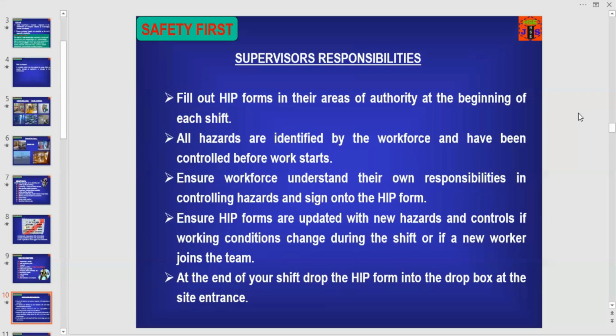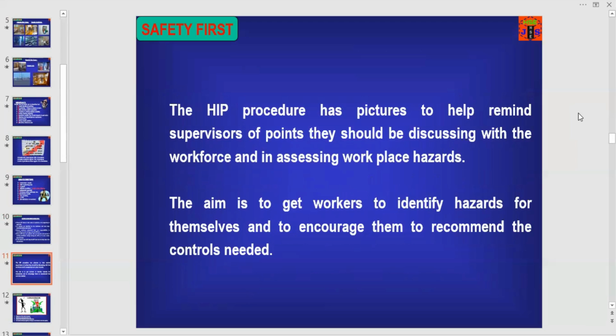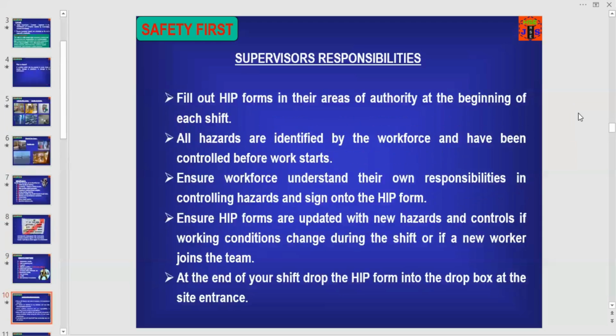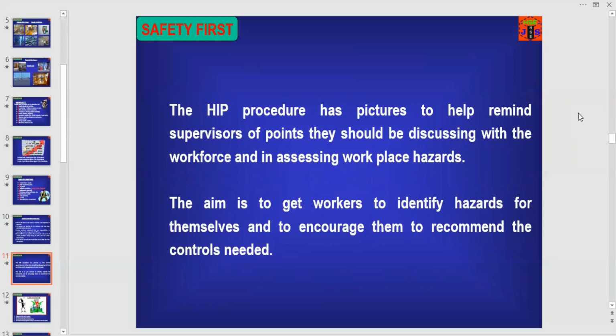At the end of your shift, drop the HIP form into the drop box at the site entrance. The hazard identification procedure has pictures to help remind supervisors of points they should be discussing with the workforce and in assessing workplace hazards. The aim is to get workers to identify hazards for themselves and to encourage them to recommend the controls needed.